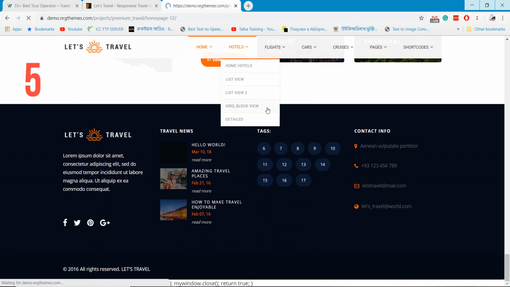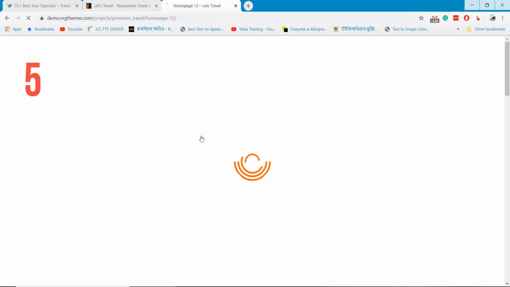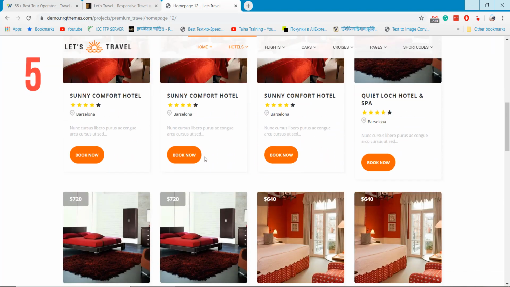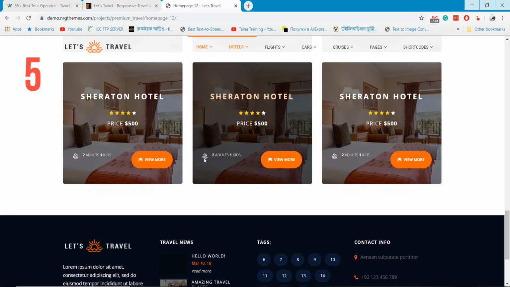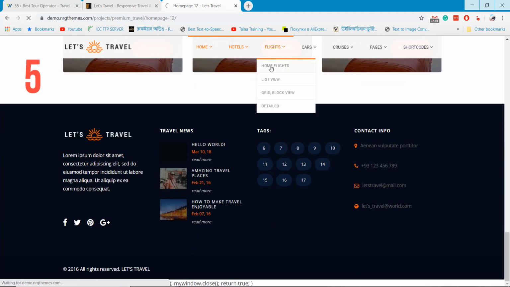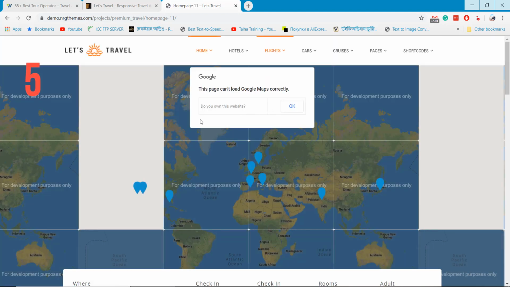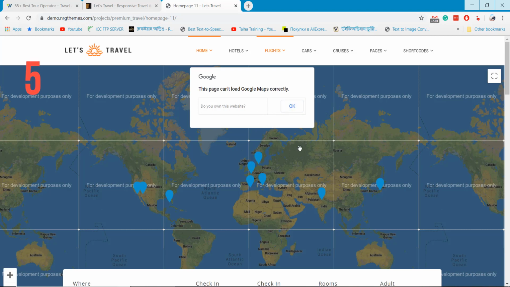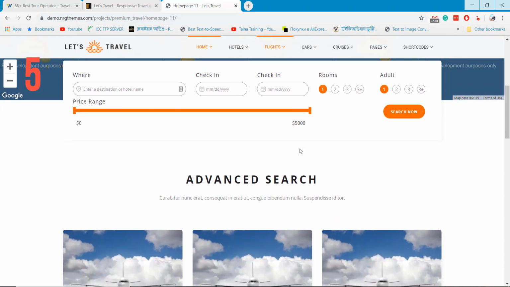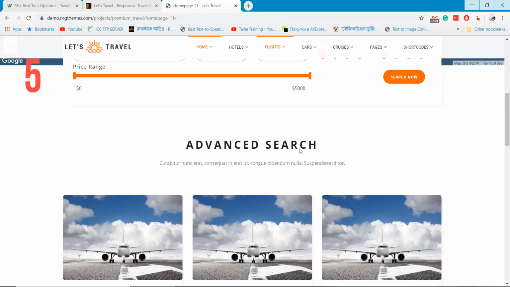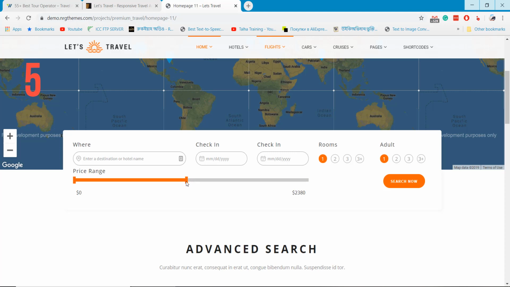Separate inner pages for hotel booking, car booking, cruise booking and flight booking make this theme different from other travel agency WordPress themes. Your customers can filter their required services and prices depending on their requirements.